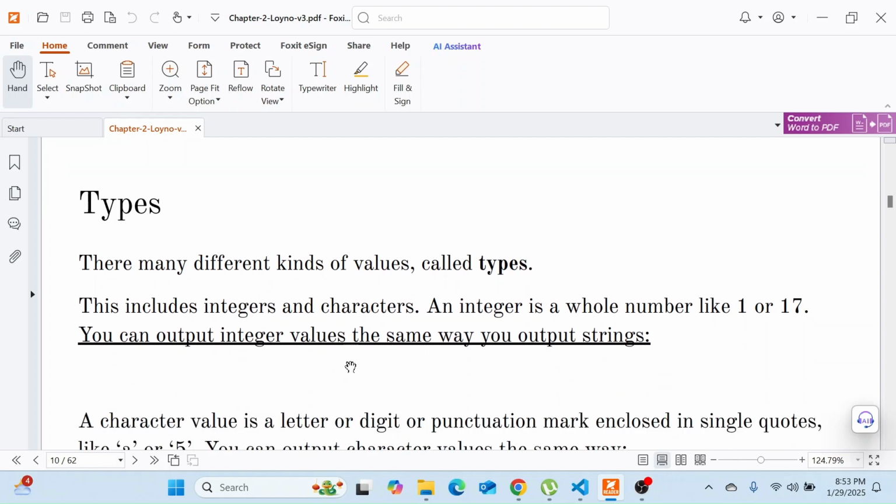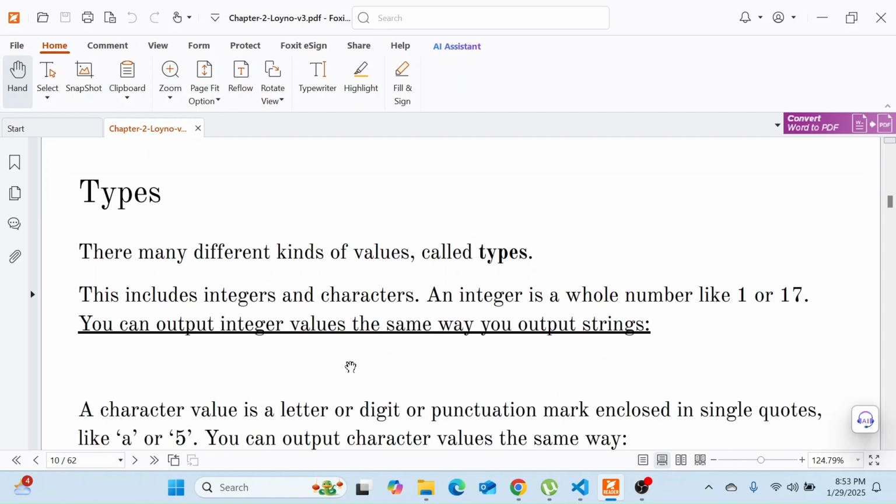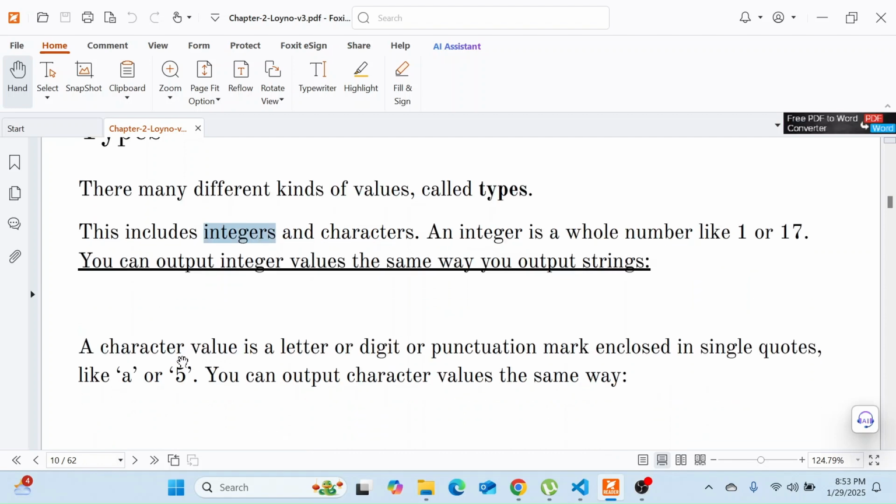All right. So we discussed one data type, that is integer, and integers are whole numbers, like 1 or 17. The character data type will be within single quotes, and it will be just one character. All right.